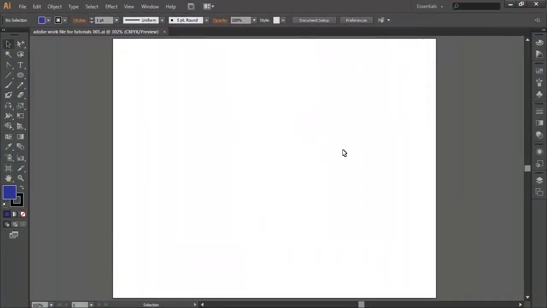In this tutorial, we're going to learn how to use the path join command. It's a very powerful tool that needs to be used often. Before I get started, I want to go ahead and set up my layers on my workspace.